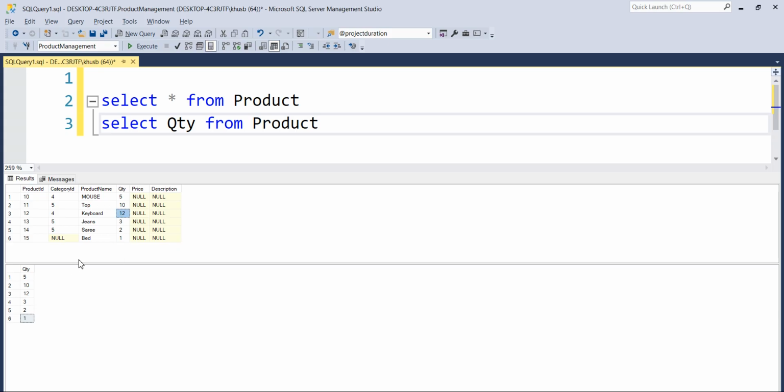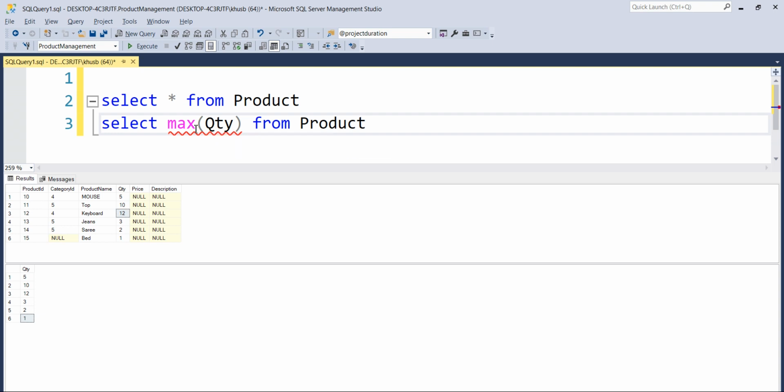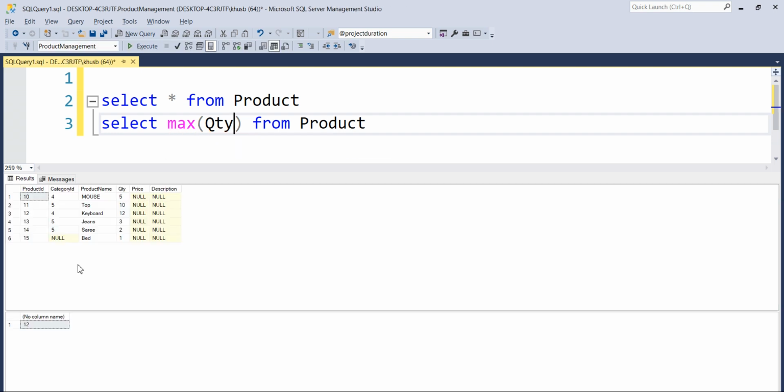So let's say in this case I want the maximum quantity. So what I need to write, I will write maximum value, then this bracket sign, and inside this I need to specify a column name. I want the maximum quantity, so I will write quantity. Now it is going to return 12, maximum quantity as 12.